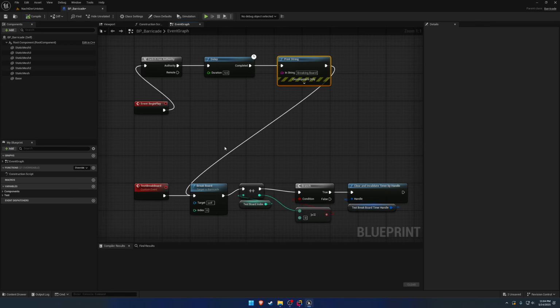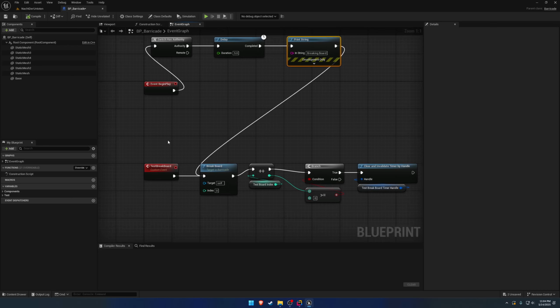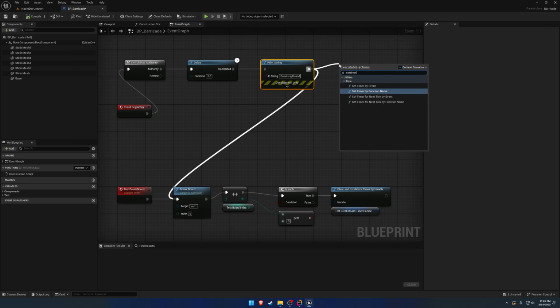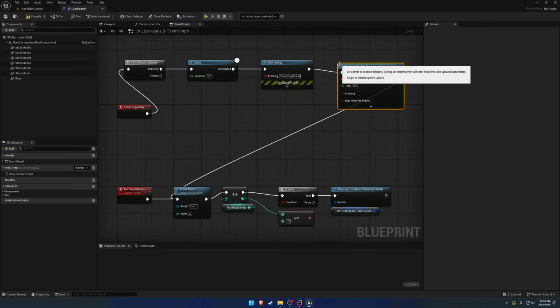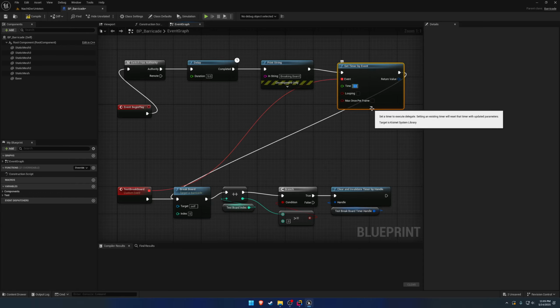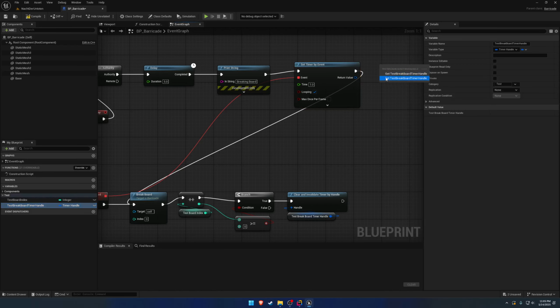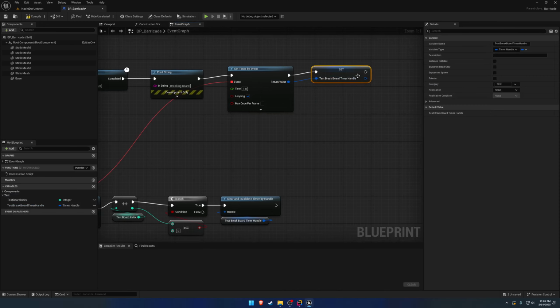So what we're doing is after 5 or so seconds, we are starting to just simply break boards. So we're going to go back to the timer setup. So set timer by event and just plug that in. We'll do every 1 second, and we will set that timer like so. So that way we can clear it.